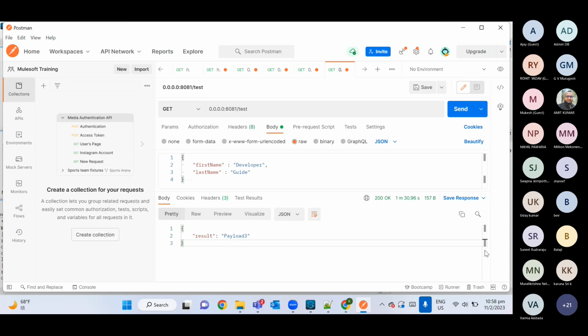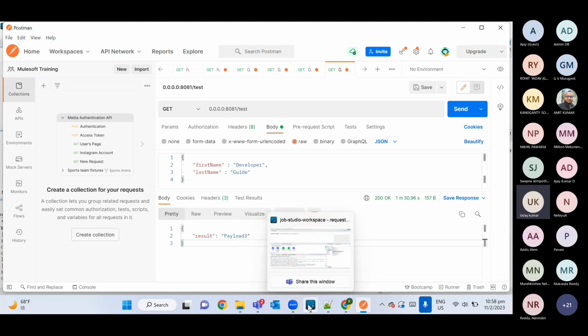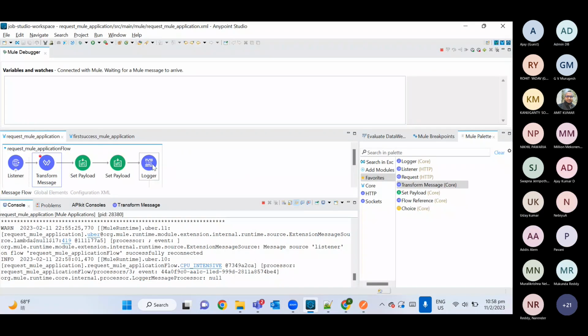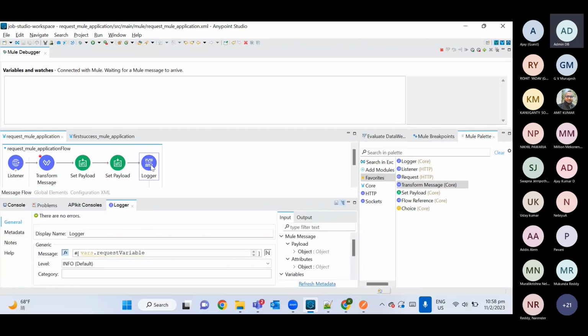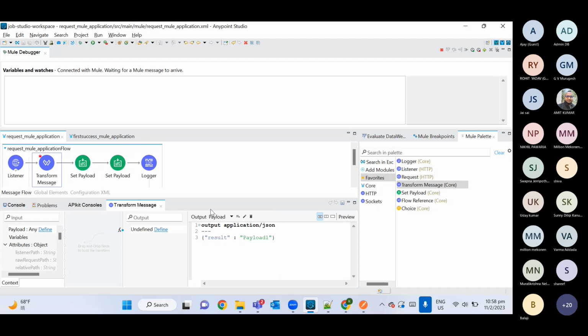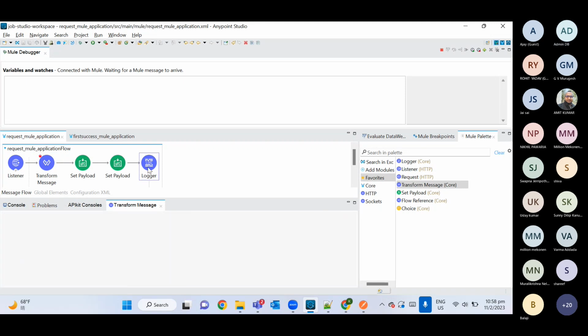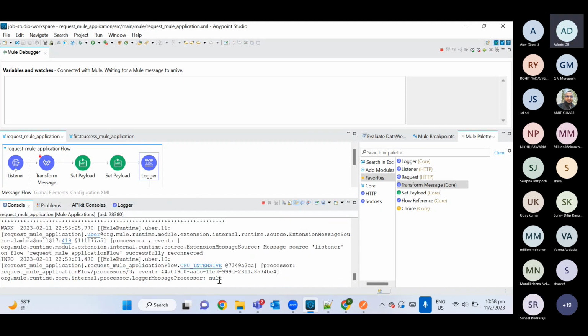Ravi, what message are we printing in the logger? I think we are printing the last payload. Where is the request variable? I'm not sure we have any variable with this name or not. We don't have any variable with this name, so it will print null. If you see the logger, it will print null, since there is no such variable.